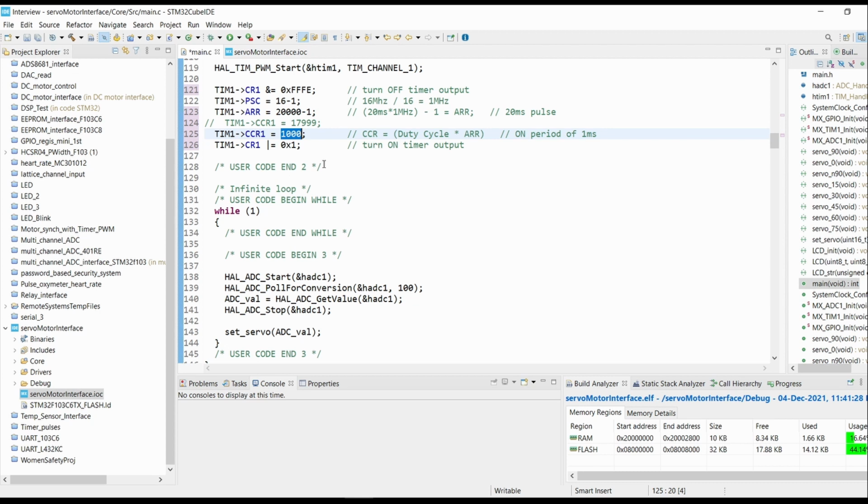Now we have written the ARR value, we have written the CCR value. So here we set the frequency and here we set the on period. Here we will enable the timer.